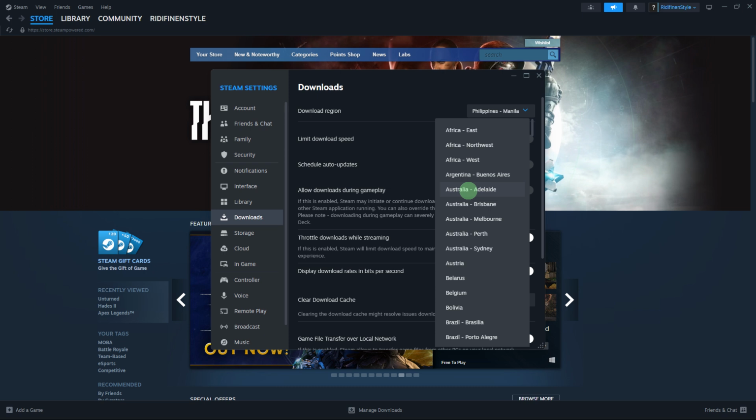Next method, still on Downloads, under Download Region, choose a different region. Sometimes, changing the download region can resolve connectivity issues.